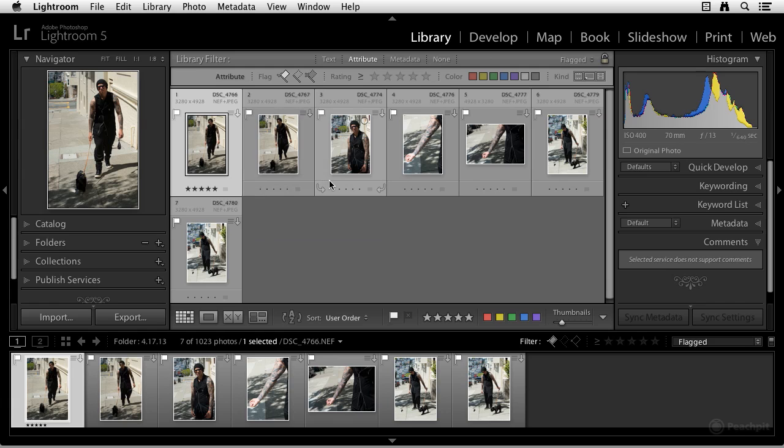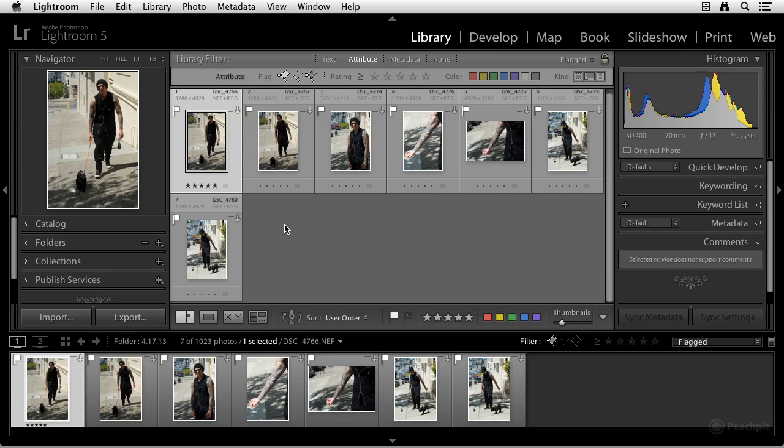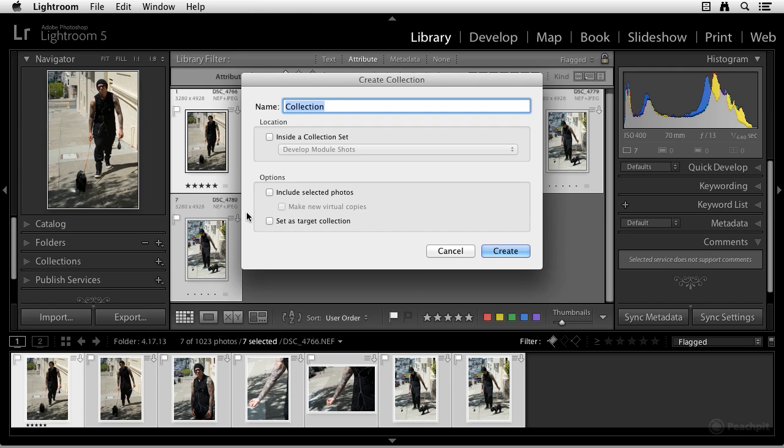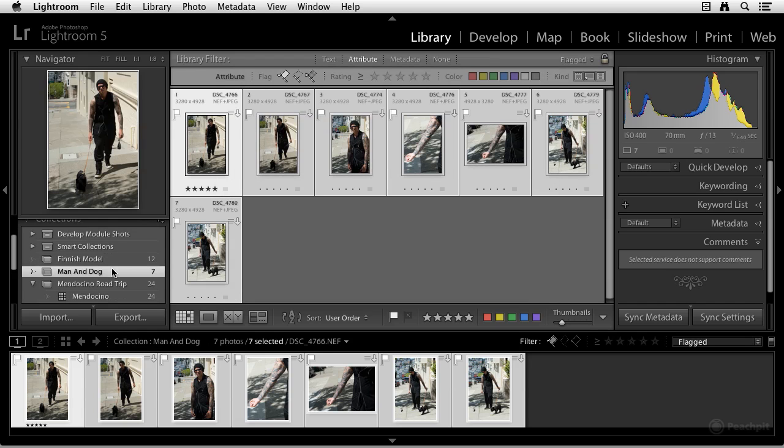And at this point, because I want to kind of finalize this selection, I'm going to make a collection based on my work. Now, how do I do that? Command or Control A will select all the images. And under collections, I select the plus sign, create collection. I give this a name, man and dog. And let's just go ahead and include the selected photos so I'm all done. Create. Okay, so now I have a collection.